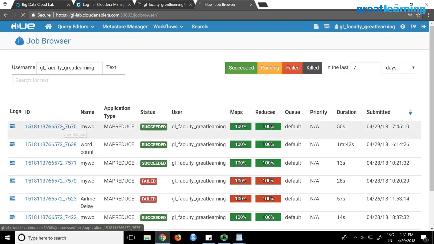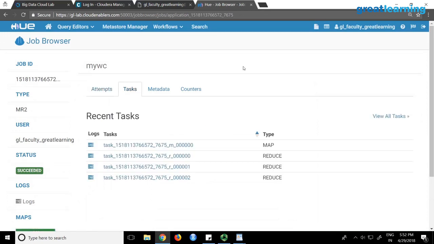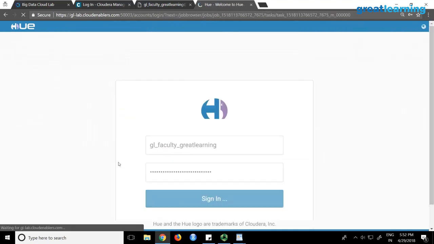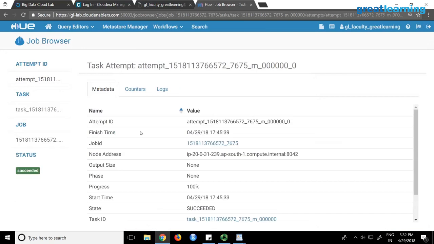If you click on this, it will show attempts, right? 1. If you go to task, it will show you how many mappers and how many reducers ran. So 1 map was run, 3 reducers were run. Now, if I go to one of these mappers and click on it, it shows an attempt. If I click on this attempt, I'll get the details of where the mapper ran.